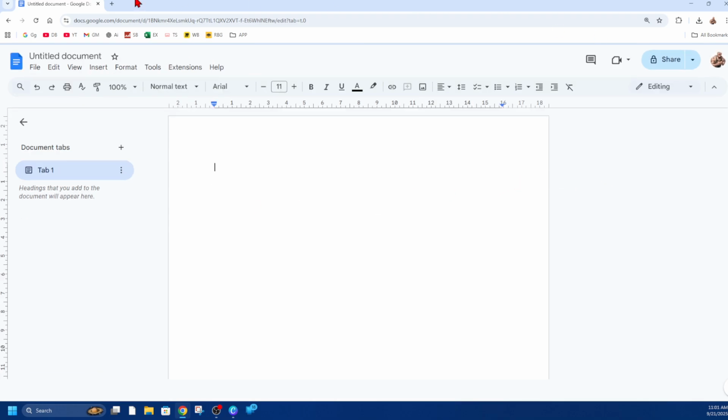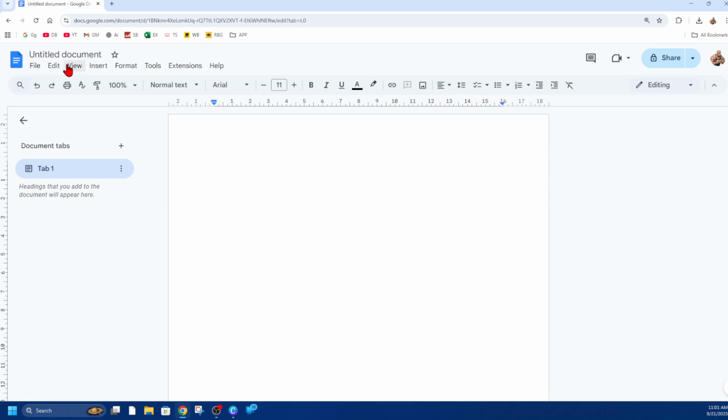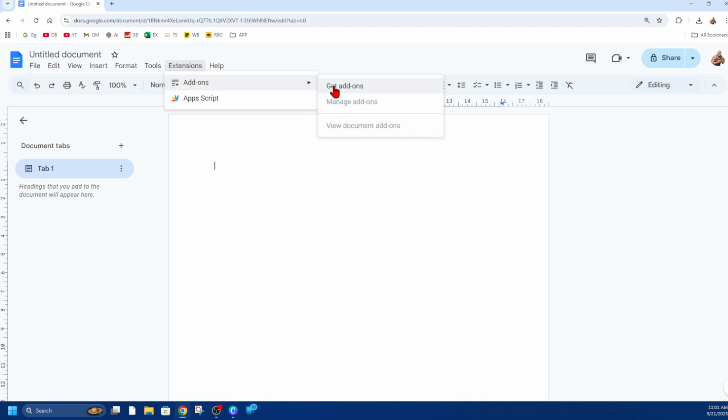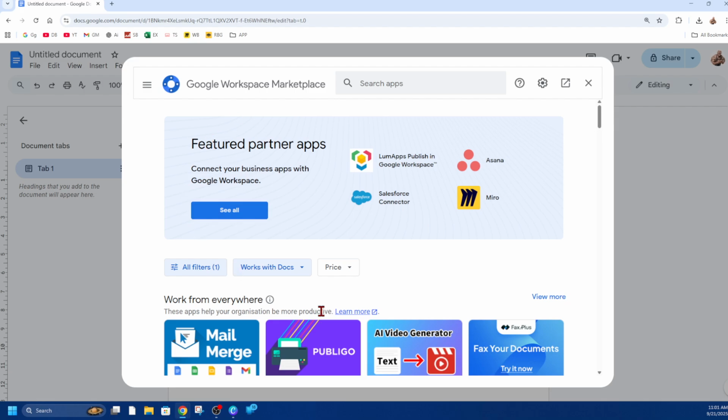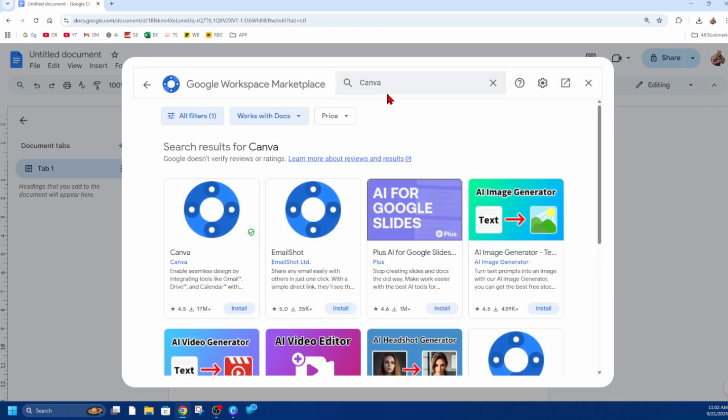Now from here, where it says File, Edit, View, etc., go ahead and click on Extensions, click onto Add-ons, click onto Get Add-ons. Now, once we've done that, a pop-up's going to appear. So where it says Search All Apps, go ahead and type in Canva, and now search for Canva.